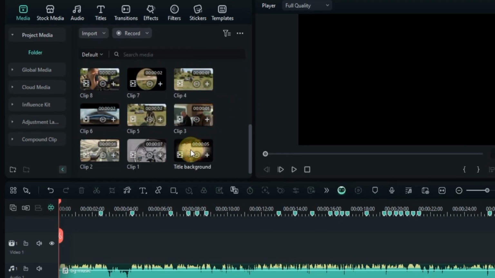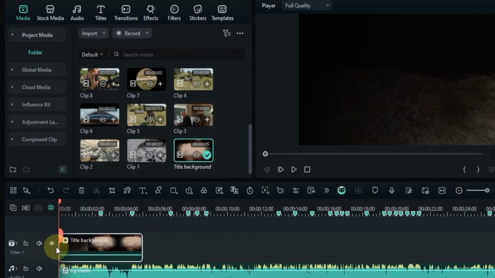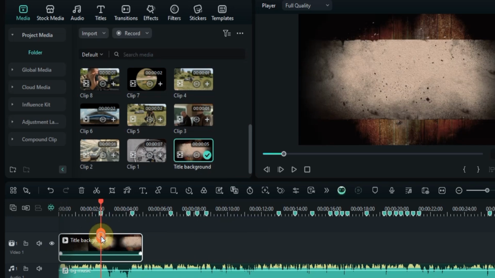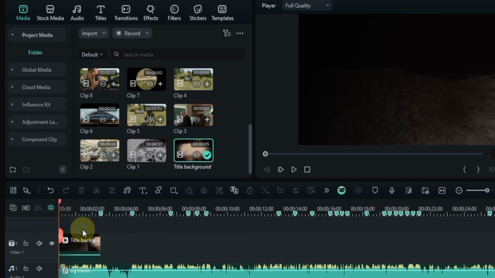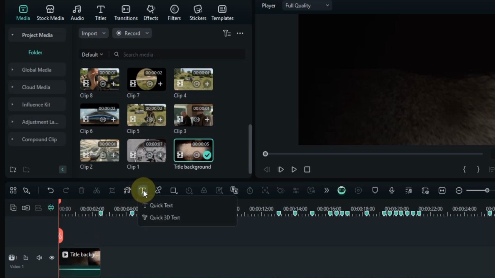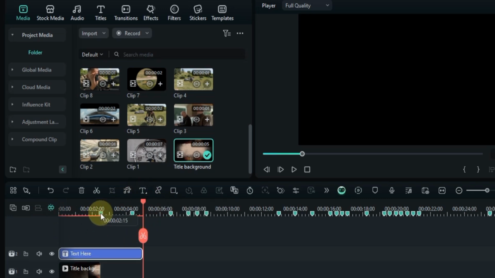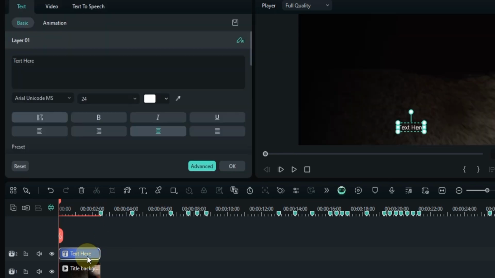First, I'll add the title background video to the timeline. Split it according to the beat markers of the music. Then, in the track above it, I'll add some text. Split it according to the beat markers of the music. To edit the text, just double-click on it. I'm going to change the text size to 48.